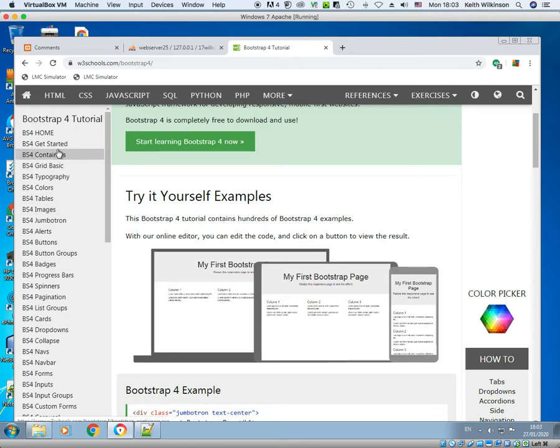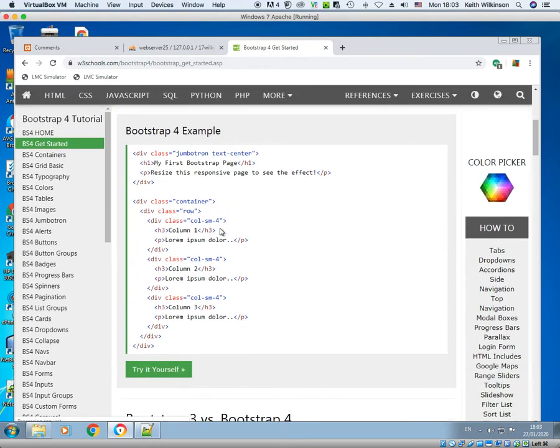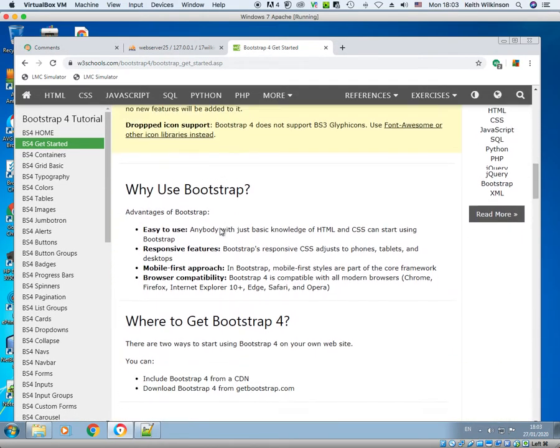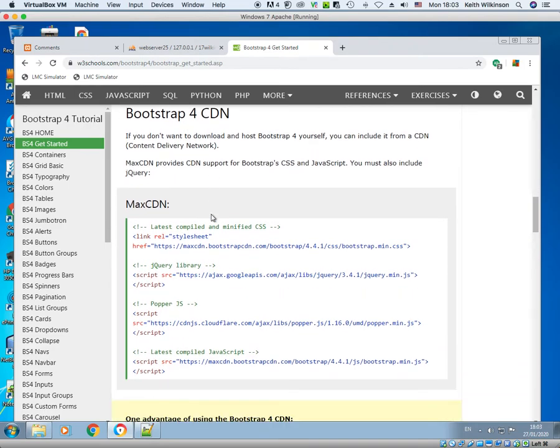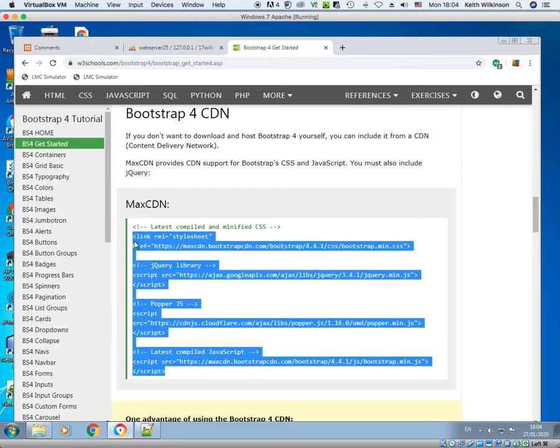So I'm going to go to the Get Started page, and about halfway down the page where it says Bootstrap 4 CDN, Content Delivery Network. This is a website which is giving you their code, and these are the links to the code. Now you could type these out, or better still, you can just copy and paste them. So I'm going to do exactly that. I'm going to highlight all four, and there are four.